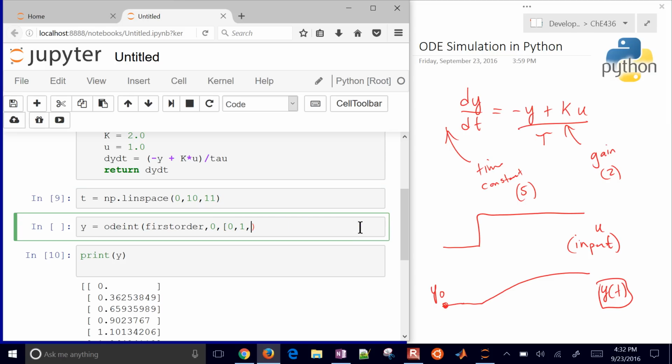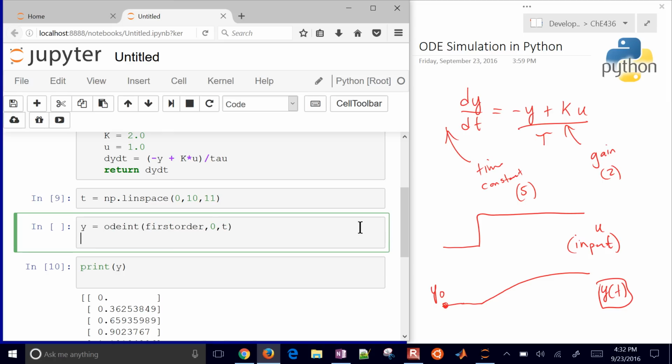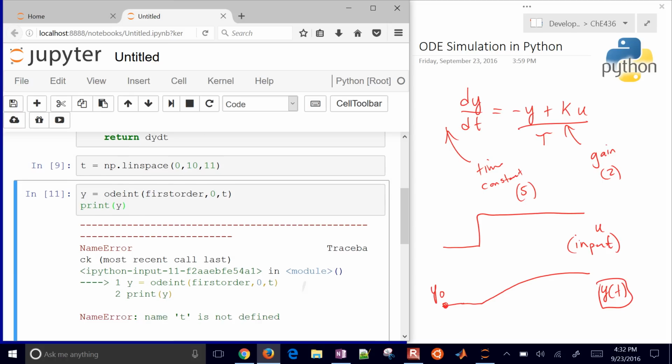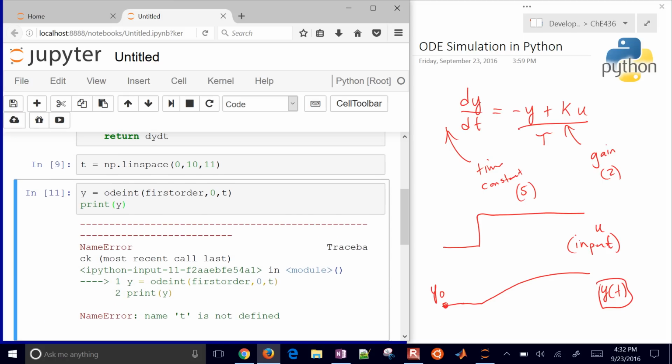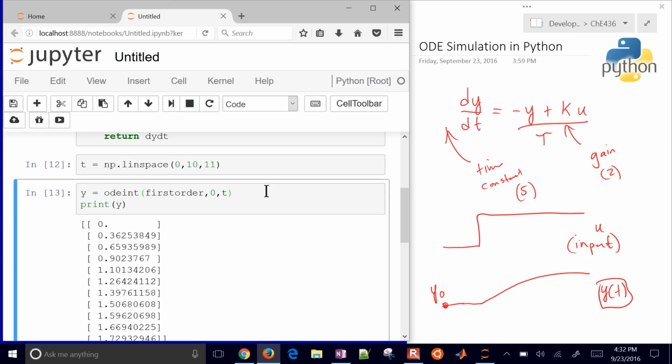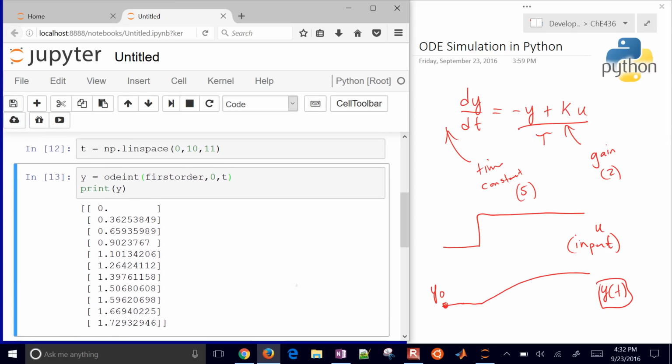Okay, so let me just go ahead and put in time instead. That just created that vector that I just saw. Okay, and then I'll just print y right here. Okay, and let's see, t is not defined. I haven't run this one yet. Let me run that one and then run this one. Okay, so there I got the same answer.